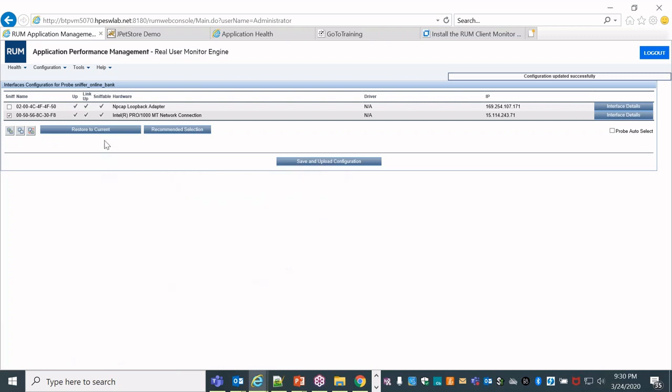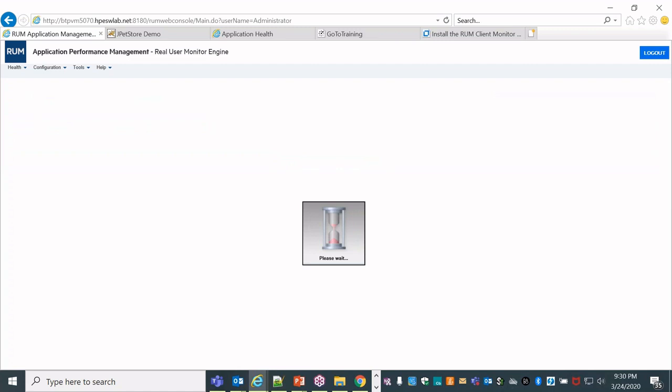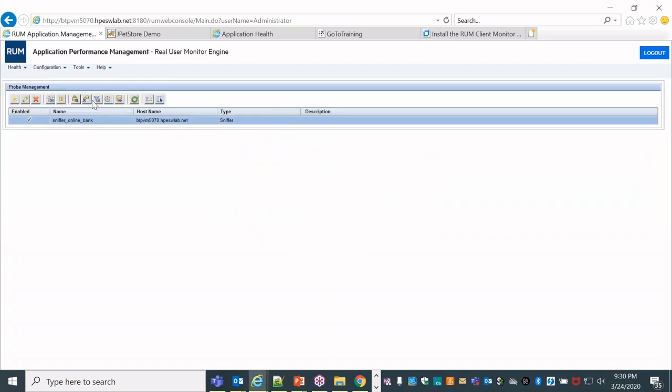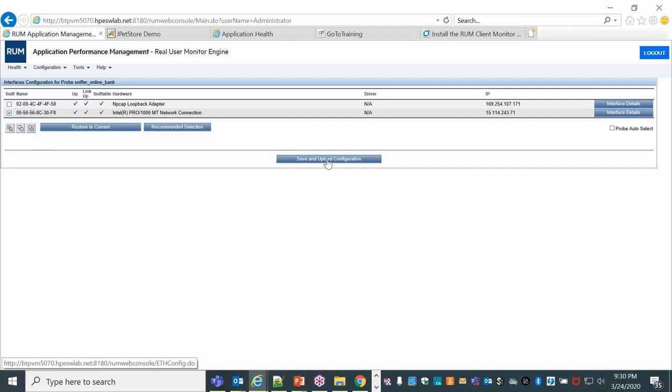I think an APM setting somewhere is the problem, I'm guessing. Okay, go to probe. Where is that? Interfaces. Okay, so I selected it and saved and uploaded the configuration.